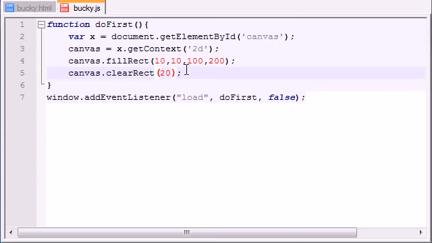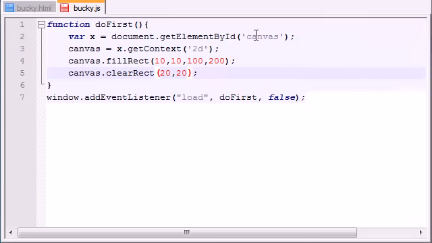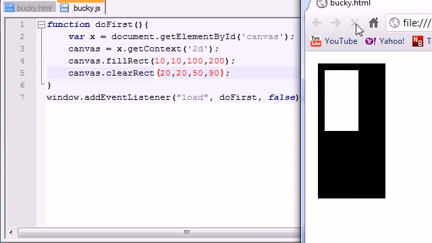Okay, I want to start at 20, 20, which basically says we want to start right around here, and how big do we want this clearRect to be? Let's just make it 50 by 90. Let me save this and refresh and check it out. What we did is we erased part of our black rectangle by making a clearRect on top of it. We started at 20 over, 20 down, which is right here. It's 50 wide and 90 high. Anything underneath it, it's going to subtract those pixels. In other words, it's going to take a chunk out of this black rectangle.